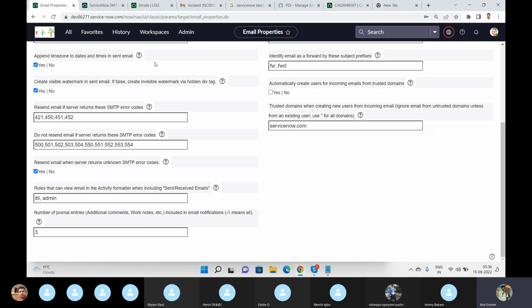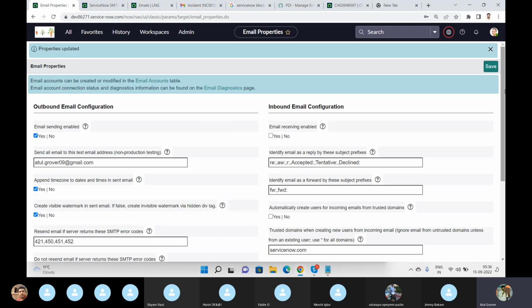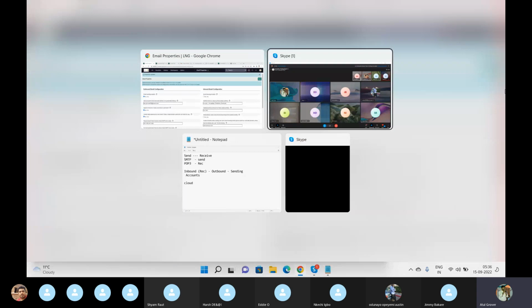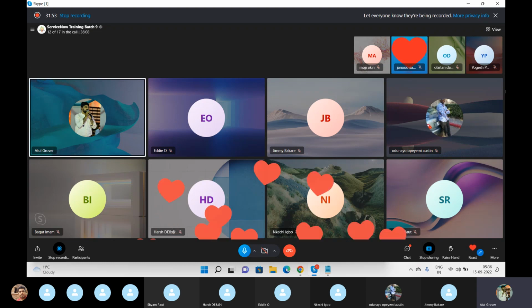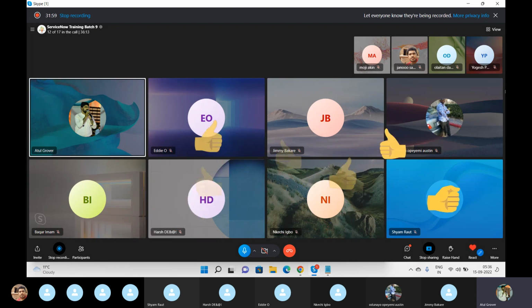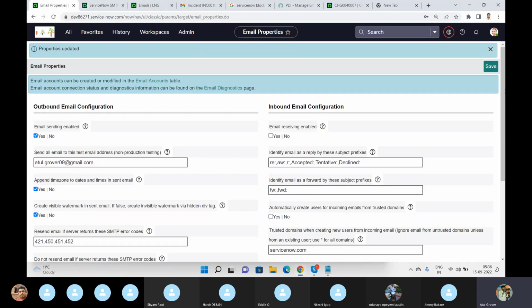Okay, I literally don't know the meaning of this journal entry, but we put it as 3 only. So this is the first property which we have to enable for the outbound action. Okay. Clear to everybody till this point? Any doubt? Moji, Satya, Ola, Yogesh, Ope, Jimmy, Ed, Bakar, Harsh, Nikichi, and Shyam. Good.